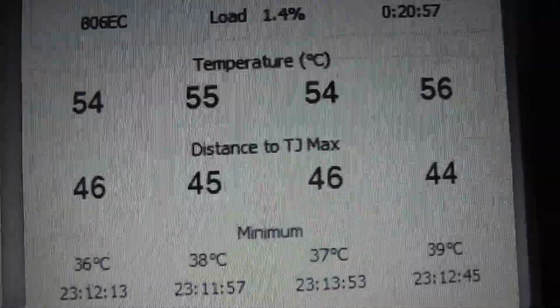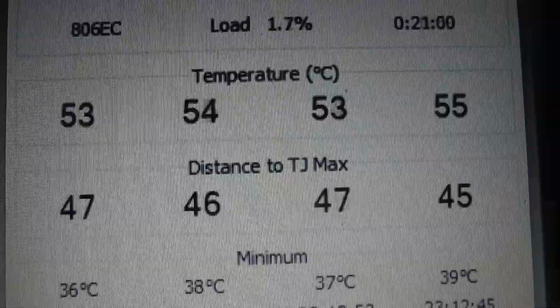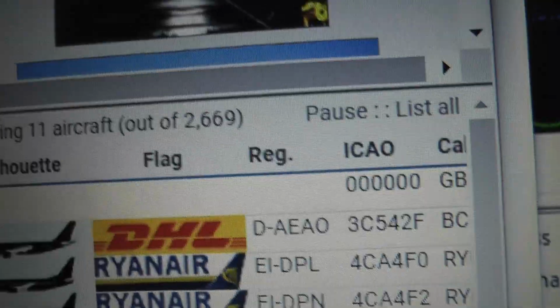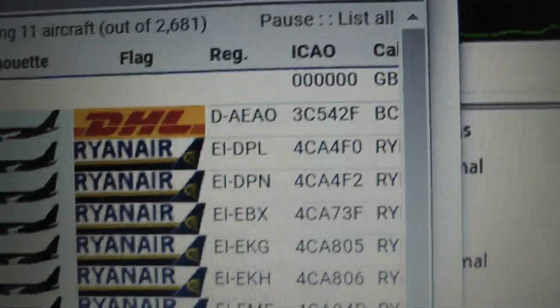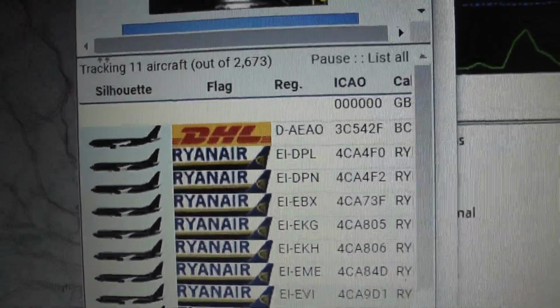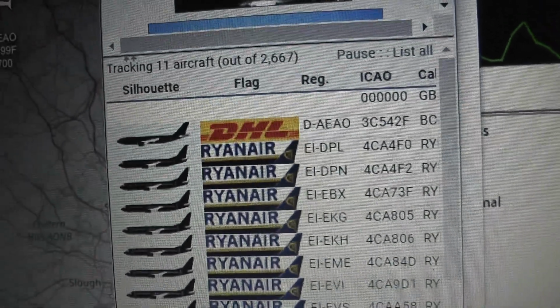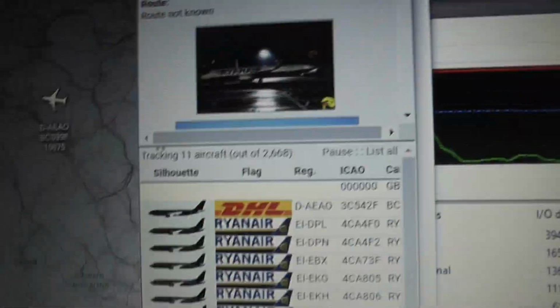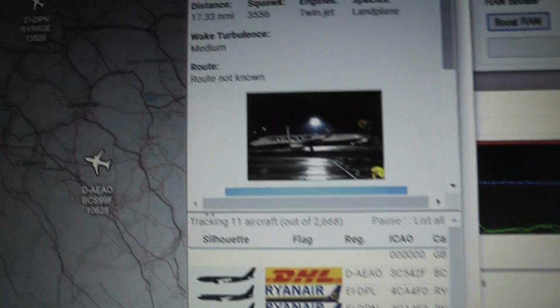I think I've proved this to just about anybody that's watching this video, that that is the cause. Tracking all those planes in one go causes the temperature to go up in Freedar. I tried to tell them that, and they said it's not possible, it's not us. What can I do?